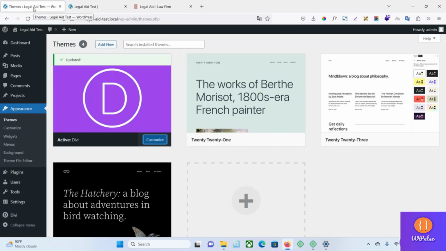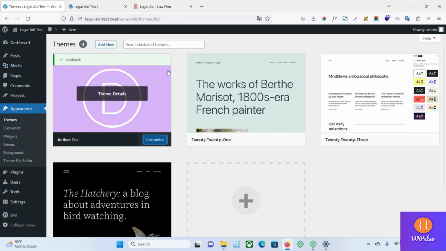At first, I already have WordPress installed and the DiviTheme installed there. My recommendation is to please install a fresh WordPress and an updated DiviTheme. After completing these two steps, install the LegalAidTheme.